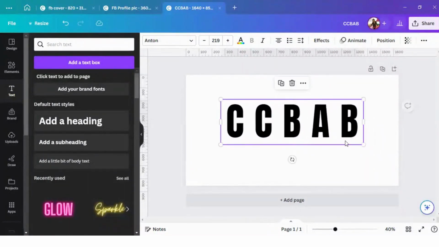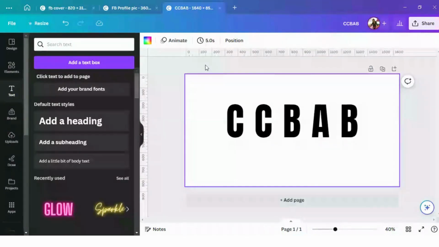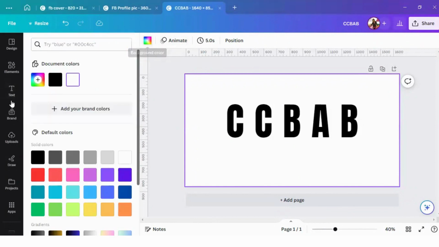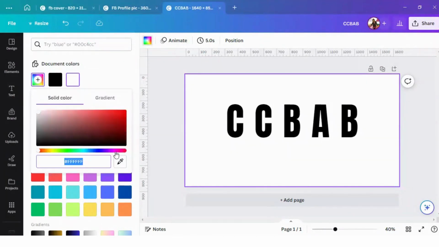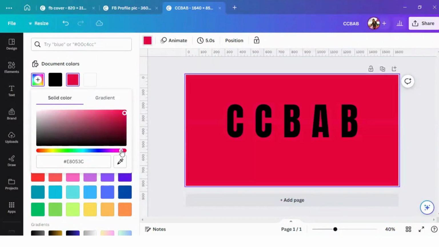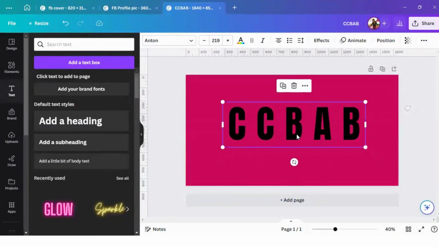Okay, I'm liking that. Now, the colors I'm going to go with, let's go with pink. October starts at the end of this week. Well, the end of this week is the last day of September. So let's go with pink. We're going to make the background pink. Let's change the wording to white.